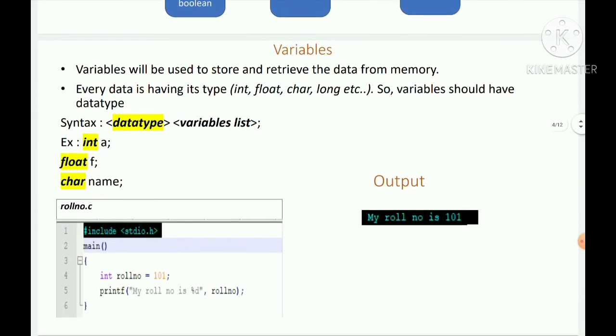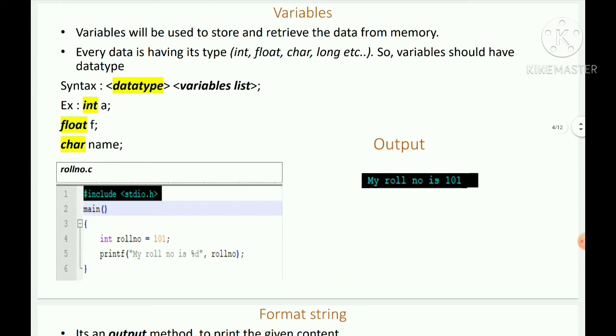So we understood the data type, and now we are going to learn about variables. Okay, so what is a variable? For example, you want to store some information in memory. Once you store that, you need to retrieve the information from memory. So to store the value and fetch the value, that is, retrieve the value from memory, you need to use variables. So variables are used to store and retrieve data.